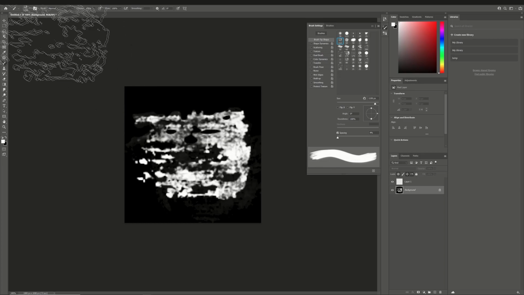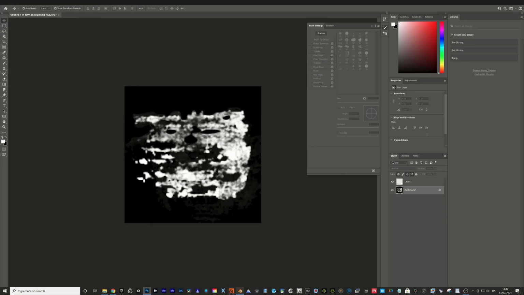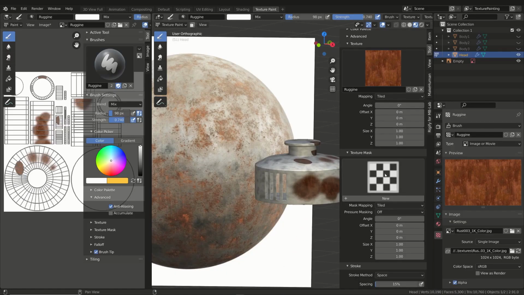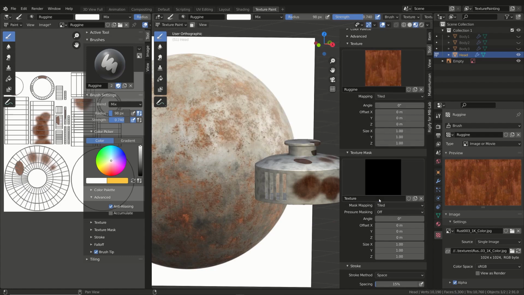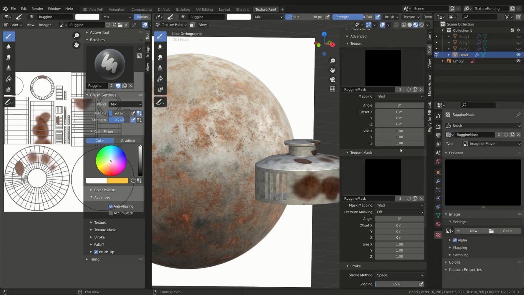I'm going to export the mask as a PNG file. Let's go back into Blender and create a new mask in the mask slot. And then go into the texture section, which is what we see here. Now it's important to choose which texture we want to use. So we do not have to choose the rust texture we used at the beginning, but the new one we created. Let's open the mask we just created.